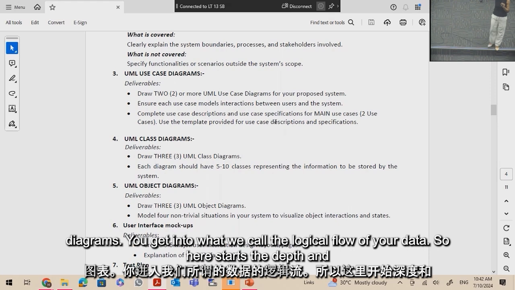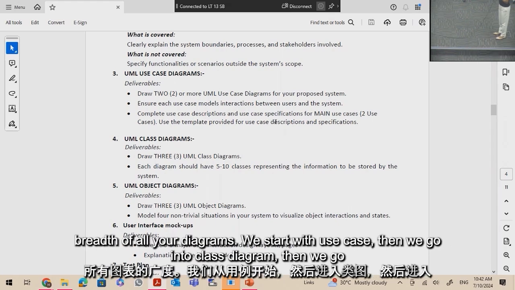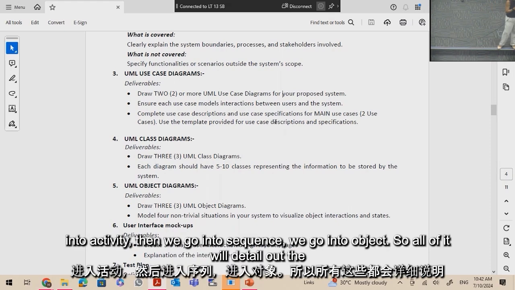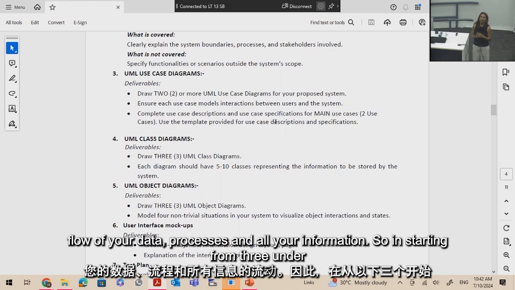So here starts the depth and breadth of all your diagrams. We start with use case, then we go into class diagram, then we go into activity, then sequence, then object. So all of it will detail out the flow of your data, processes, and all your information.